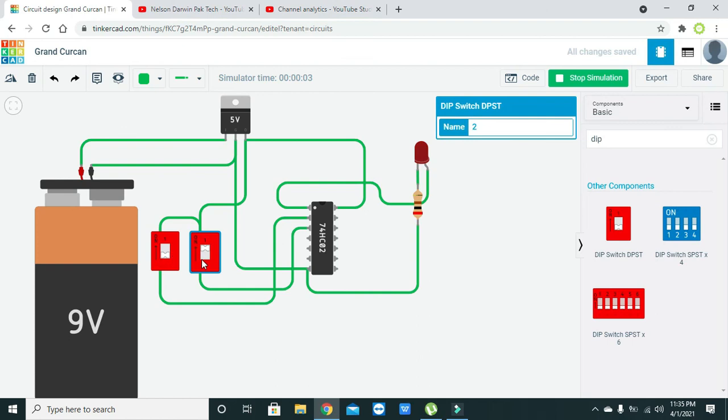Now one thing to be mentioned: in a NOR circuit, when there is 0 and 0, then the LED must be on. Like 0 and 0 will give us 1, because NOR is the opposite of OR, or the inversion of the OR gate. So when our switches are at 0 and 0, as you can see, our switches are at 0, so when both are 0, then our LED is on.